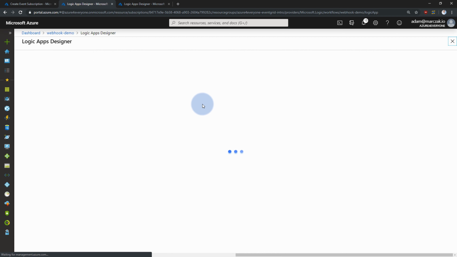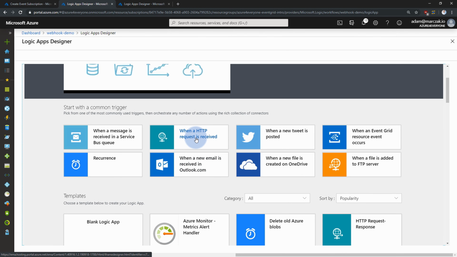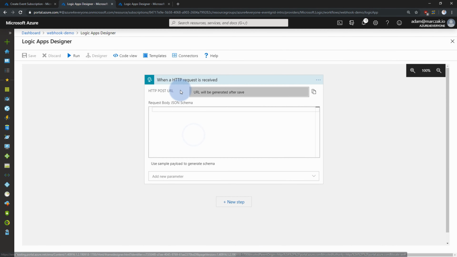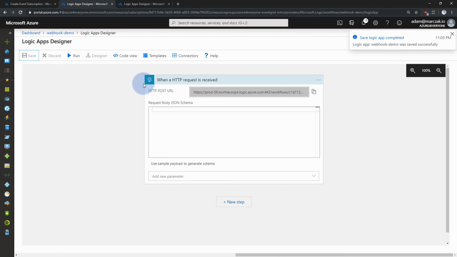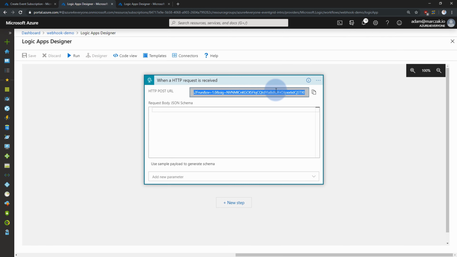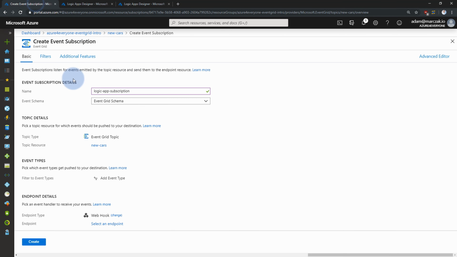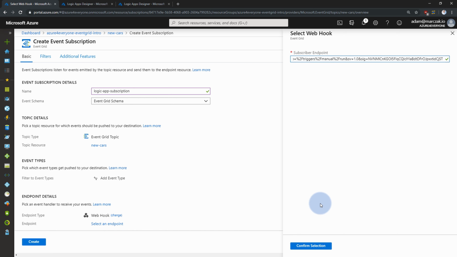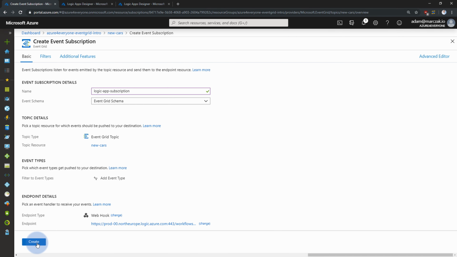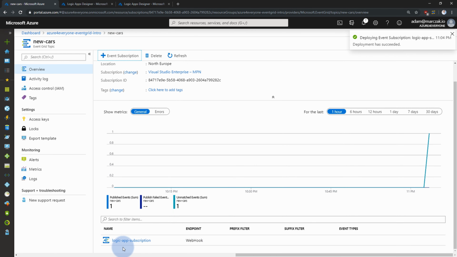Go to the resource, and I don't really need anything besides the HTTP trigger and just saving it. After we saved it, we get a unique webhook URL to our Logic App. So I'm just going to copy this URL and go back to our subscription, select an endpoint, paste it here, confirm selection, and hit create. Subscription was created. We now have one subscription that is listening for our car events.